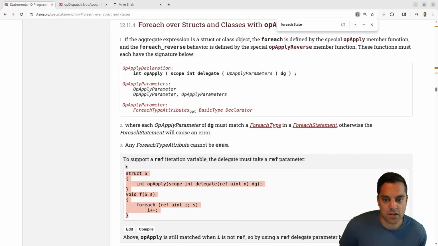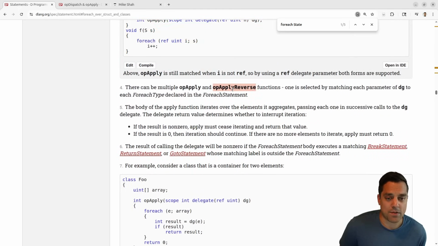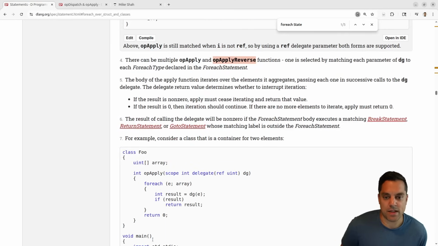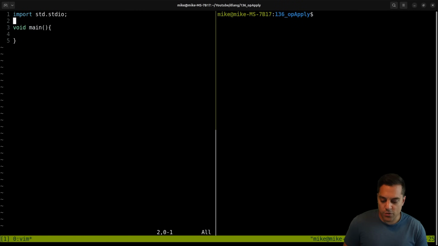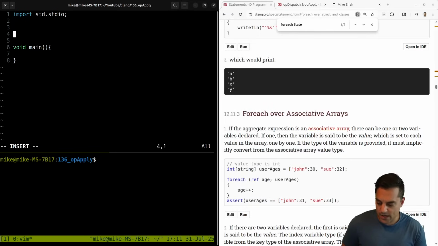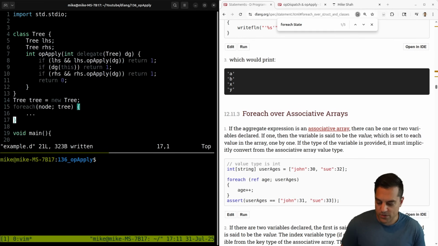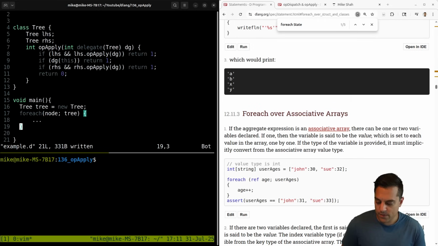Okay, now we'll talk a little bit about this example and some of the other examples in opApply. And there's, of course, opApplyReverse if you want to iterate in the other order. So again, I'll just make a mention of that, and maybe we can take a look at this example as well. But let's go ahead and just work with this tree example here, just to have something that is working. I'm going to go ahead and move this tree here.